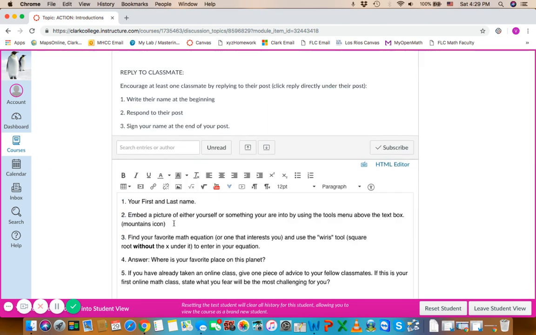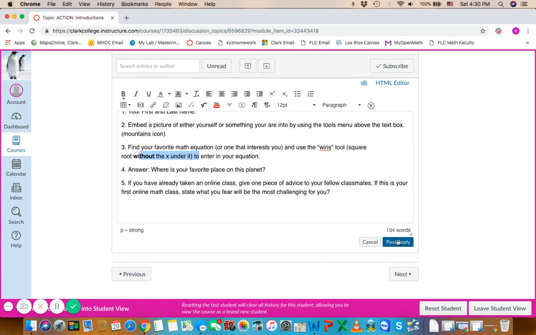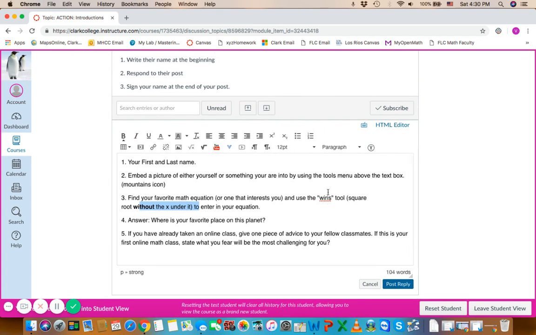And just to point out a couple buttons, the mountain icon in number 2 is the embed picture. The Whereas tool that I was referring to, the square root without the x under it, is this one right here. And I think that covers it. Then you'll press post reply at the bottom here, and you'll get that checked off.